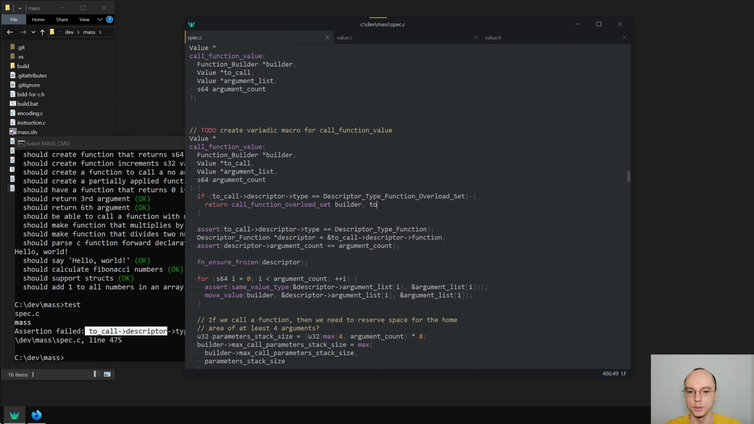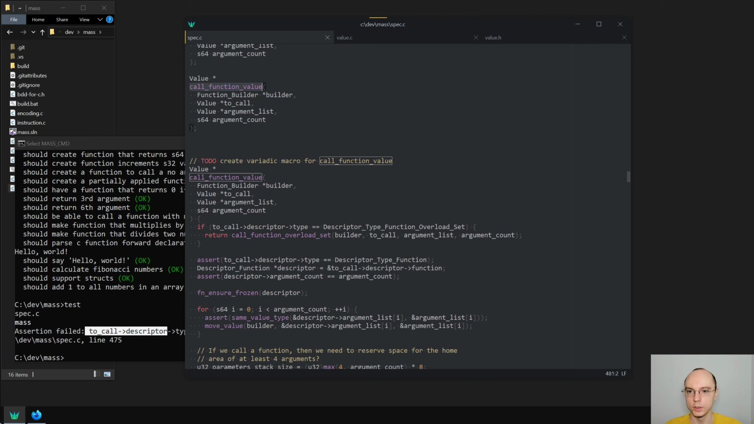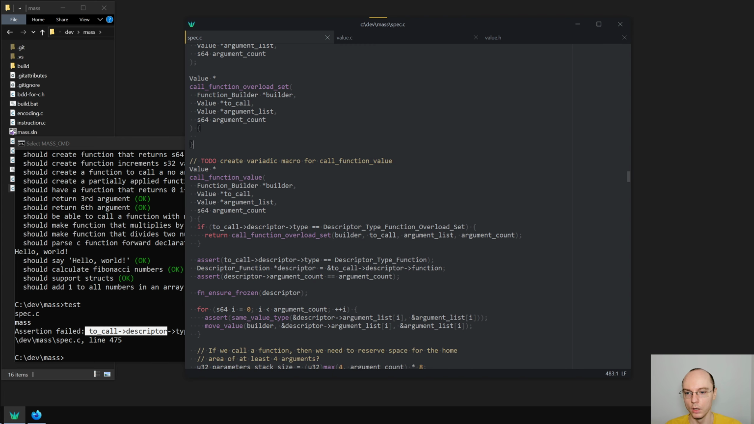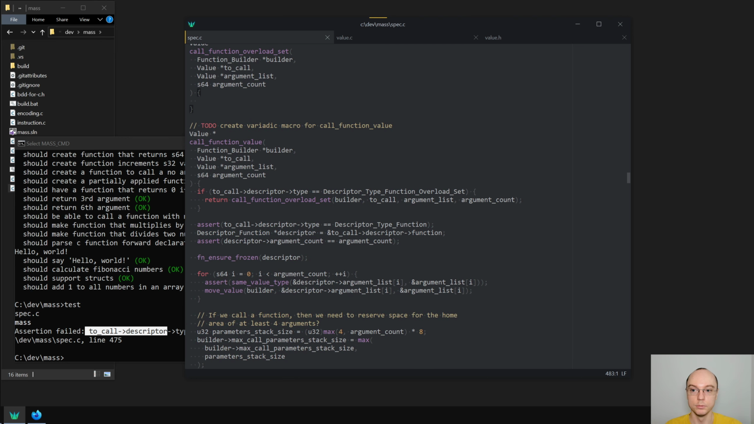So builder, to call argument list and argument count. This is what we do. Now we will need to have this function overload set, and it needs to do some stuff. Okay, what does it need to do? Well, it needs to go through the whole set of functions and check if we find a match. And if we do find a match, well, that means everything is fine.